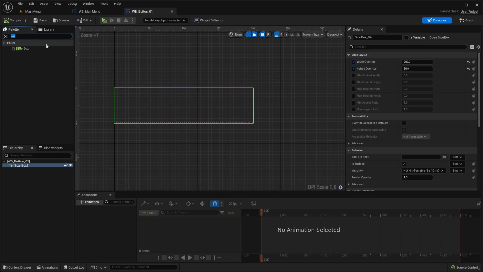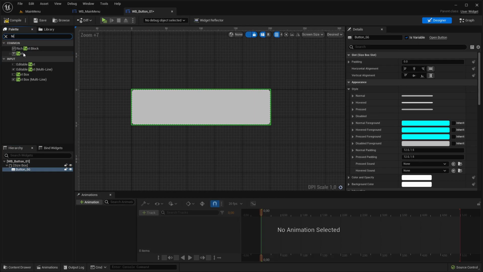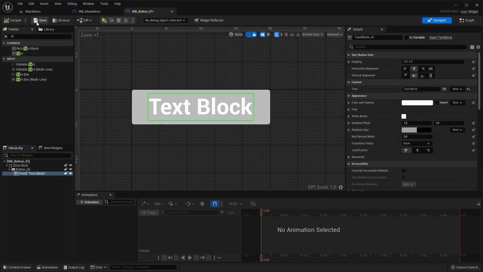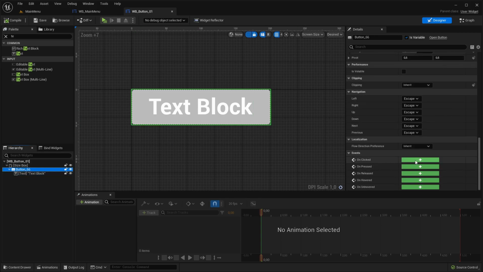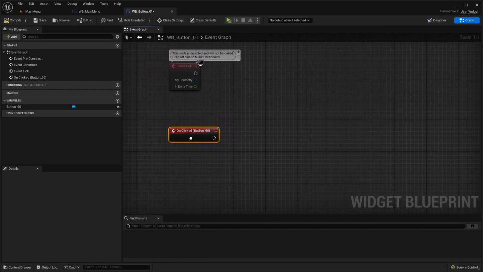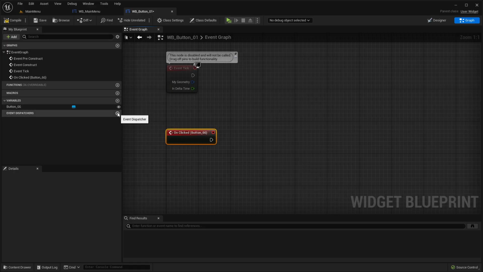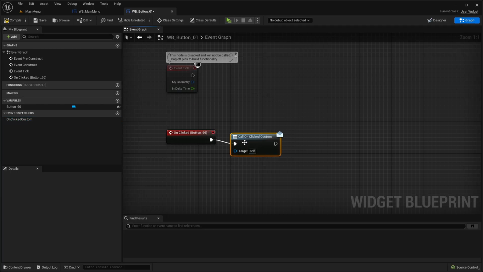And in there, I'm adding now a button. And on there, text. So nothing more for now. And now we can click on the button and go to onClicked here. And next add an event dispatcher, and I will call this onClicked custom. And calling that here onClicked.